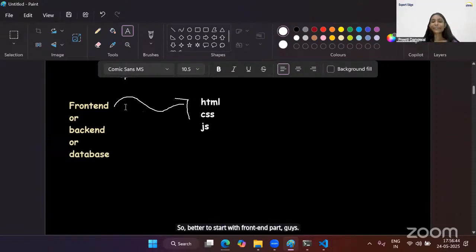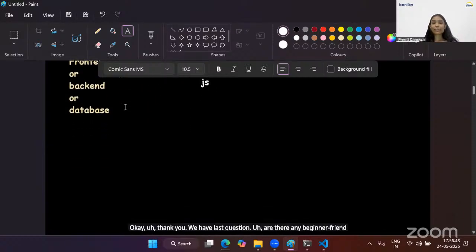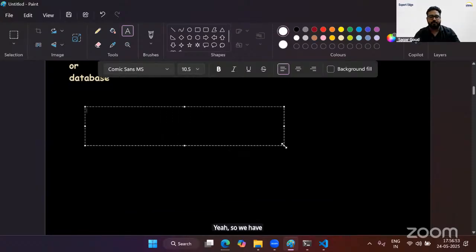Okay, thank you. We have the last question. Are there any beginner-friendly tools to test API endpoints easily? Yeah, so we have something called the Postman tool. There is a tool called Postman.